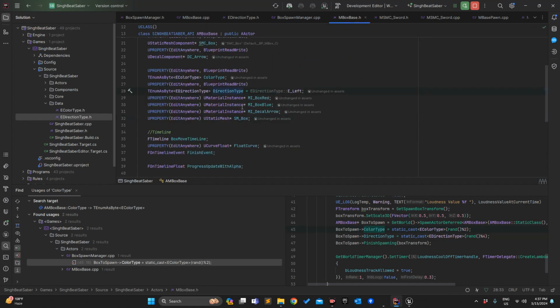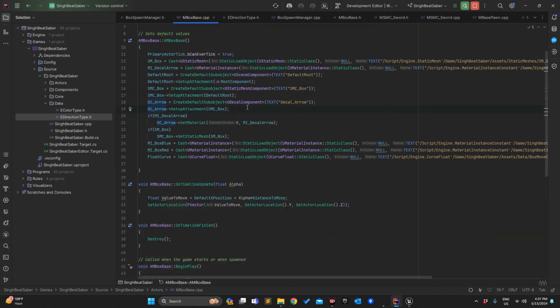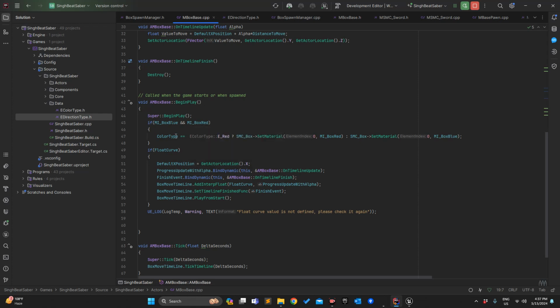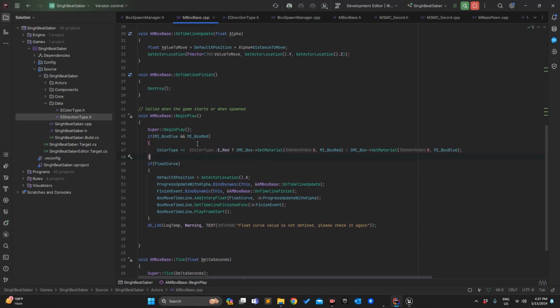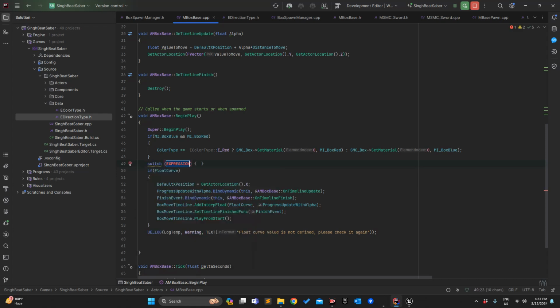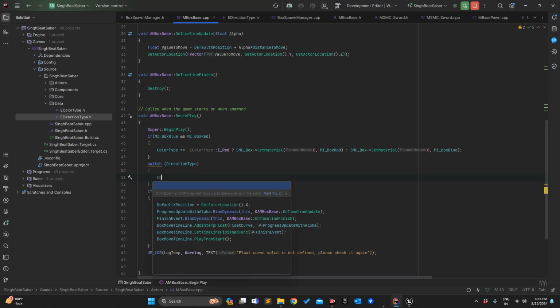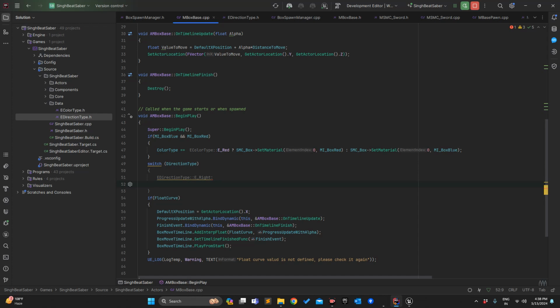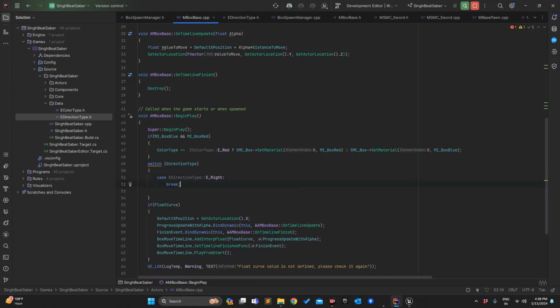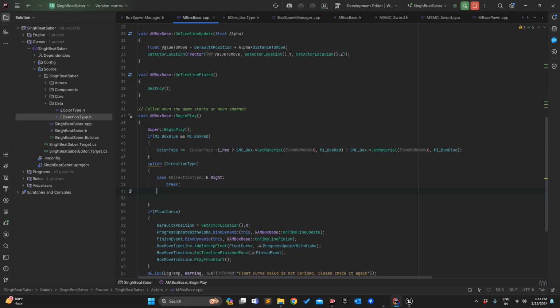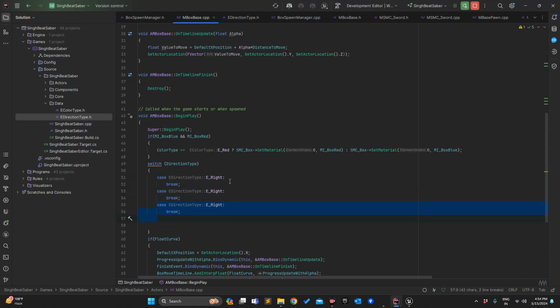Now when we are changing the direction, to reflect it inside the box base we have to update it in the begin play, like we did with the color type. So let's use switch, and we will use the direction type, the variable. So if EDirectionType down, right, is right, break. Next we have to set three directions. By default, we know it's already left, and E down and E up.